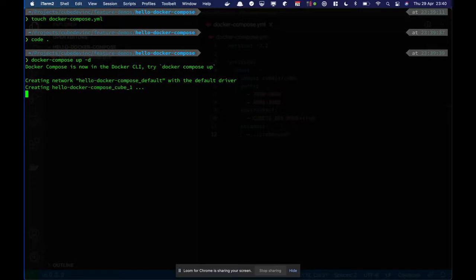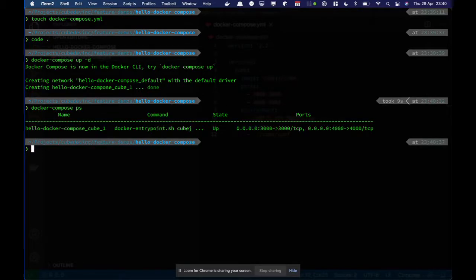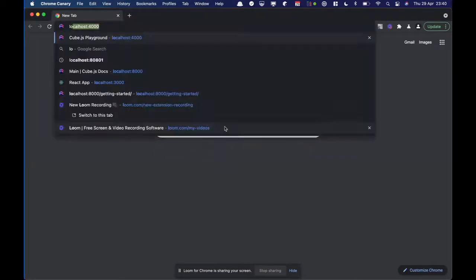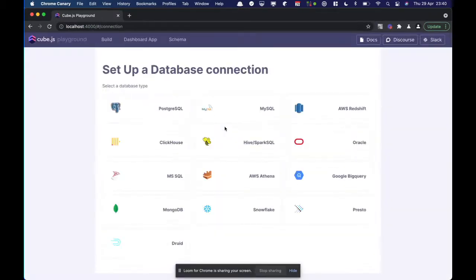In a short while, the stack should be up and we should be able to visit the developer playground. Let's just run Docker Compose PS to see. And we can see that the ports have been mapped correctly. Going back to the browser, let's go to the developer playground. And now we see it set up a database connection screen.